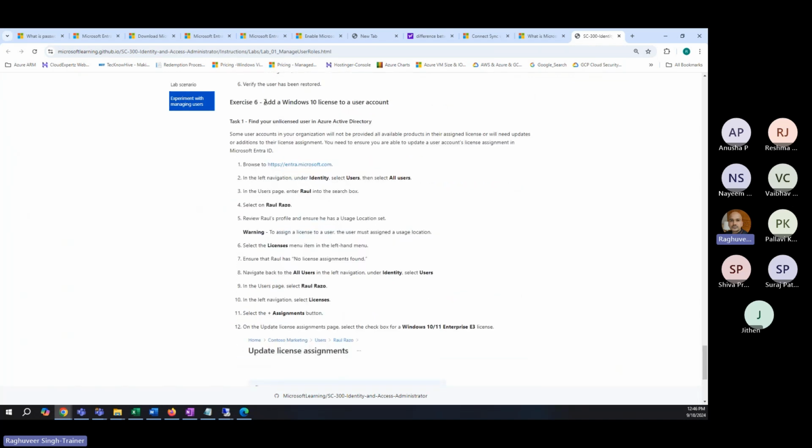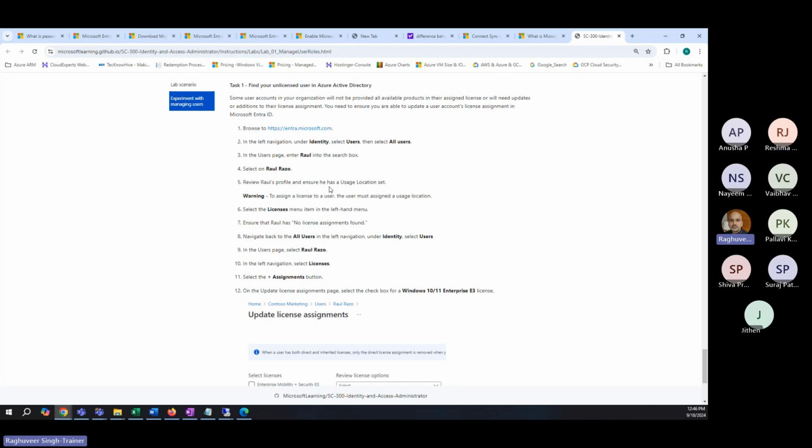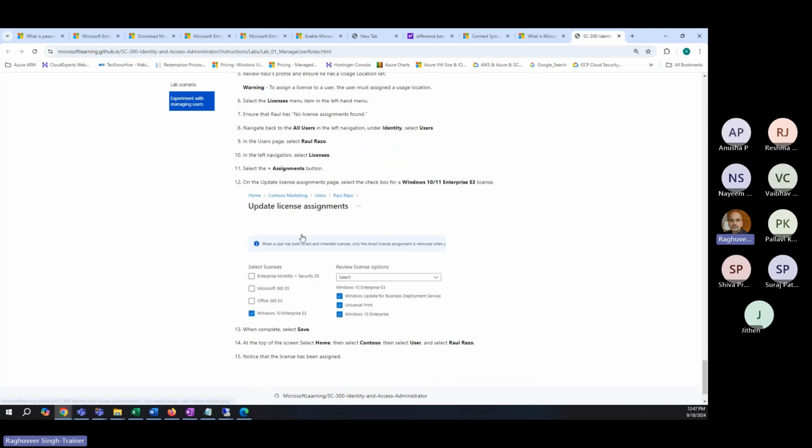And then in the end, how do you assign a license to a user? In this lab, they are assigning Windows 10 license. You don't have a Windows 10 license. You have Entra P2 license. So instead of assigning Windows 10, you will assign Entra P2 license. That's exactly what you will do in this lab.